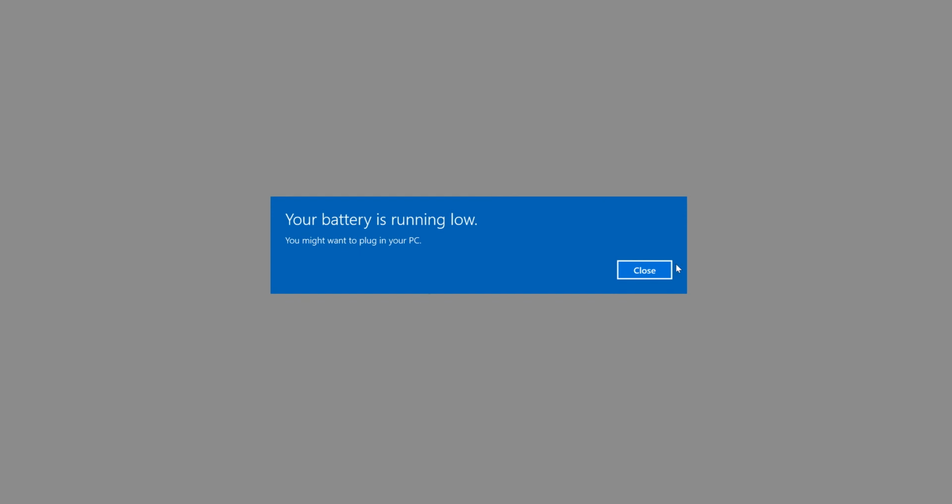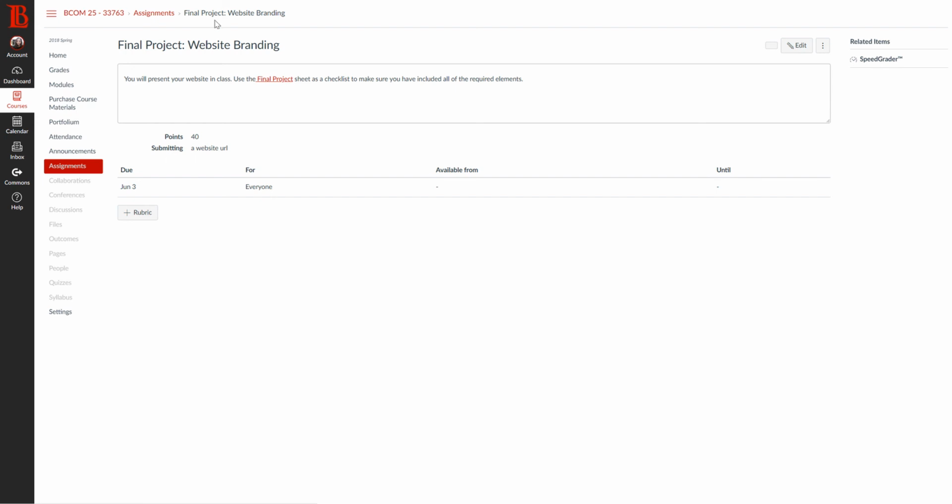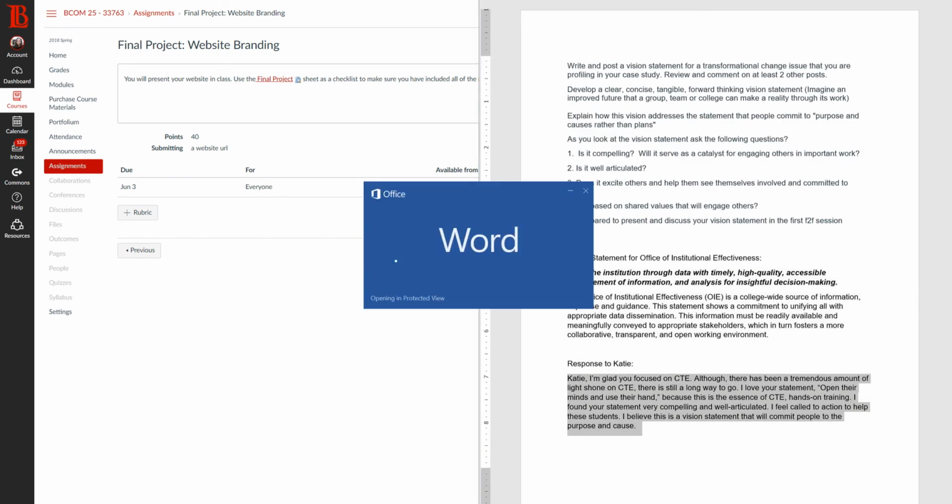So now let me go ahead and open up the assignment. You can find the assignment here under the final project Wix site, and you'll notice that it's right here, final project, website branding, and that there is a link for you here to the Word document and the requirements for the assignment.